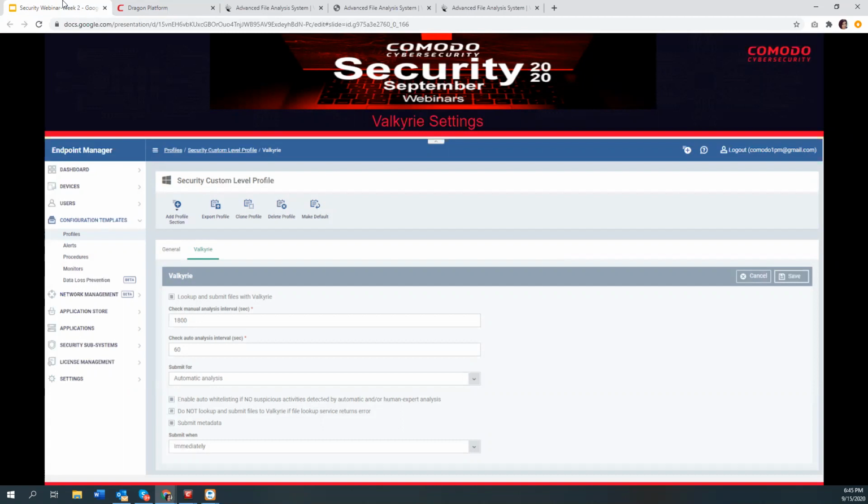Enable auto whitelisting if no suspicious activities are detected by automatic and/or human expert analysis, which means you can choose this option if you wish the files identified as harmless by Valkyrie to be added to your local whitelist. Do not look up and submit the files to Valkyrie if file lookup service returns error. You can choose this option if you don't want the Valkyrie file analysis in case the file lookup service fails.